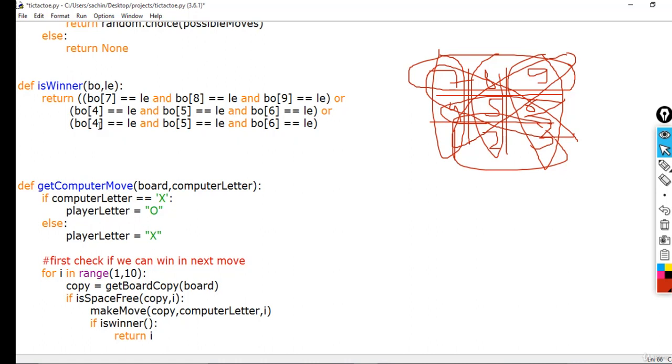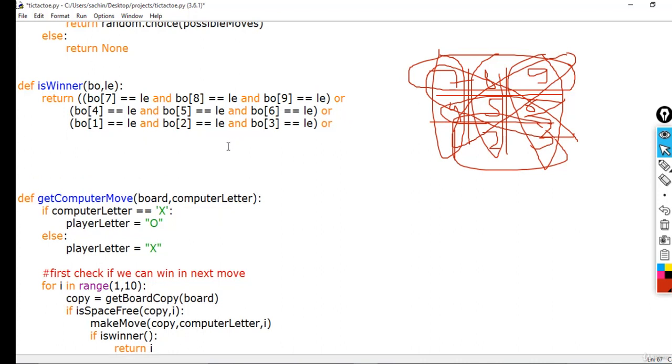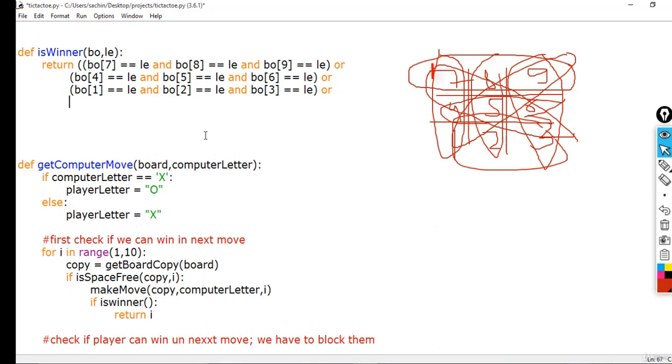And now it's time to check for another row, that is 1 2 3. So I'll say 1, 2, and next one would be 3, OR. And the next one is basically for the column, so we'll say 7 4 1, 8 5 2, 9, and this should be 6 and 3. So let's paste it down again. First one would be for 7, second would be for 4, and third would be for 1.